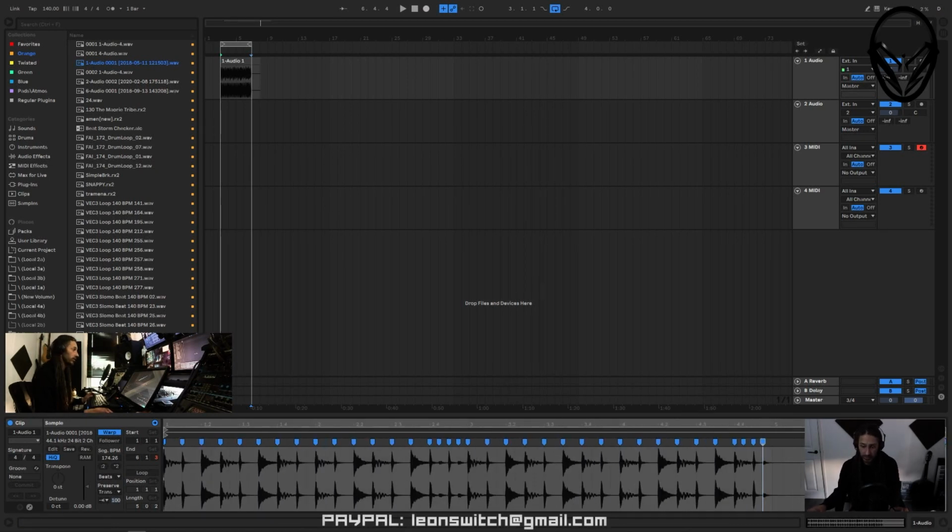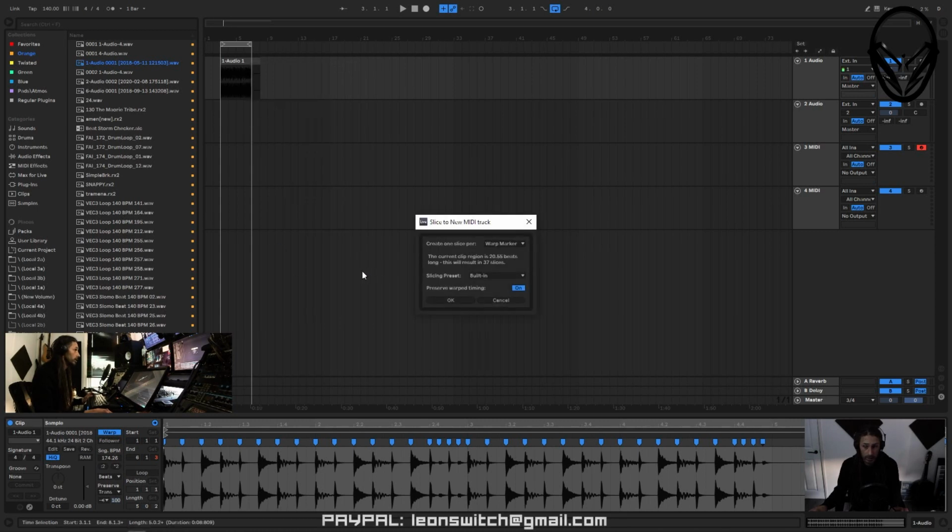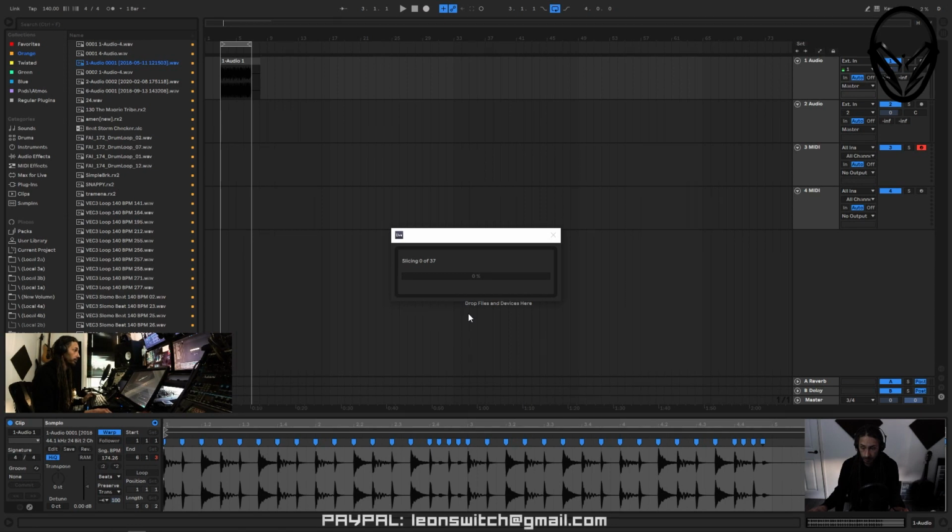And now the next thing that I'm going to do is I'm going to right click on the audio file, and I'm going to go slice to new MIDI track. The first thing we need to do is double check that it's on warp marker because we've quantized it and we've added the markers in. And then I leave the slicing preset as built in. So we got OK on there.